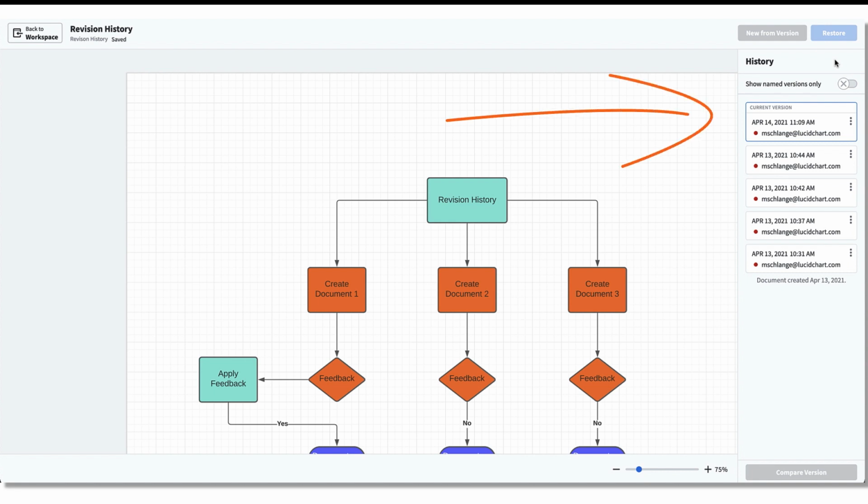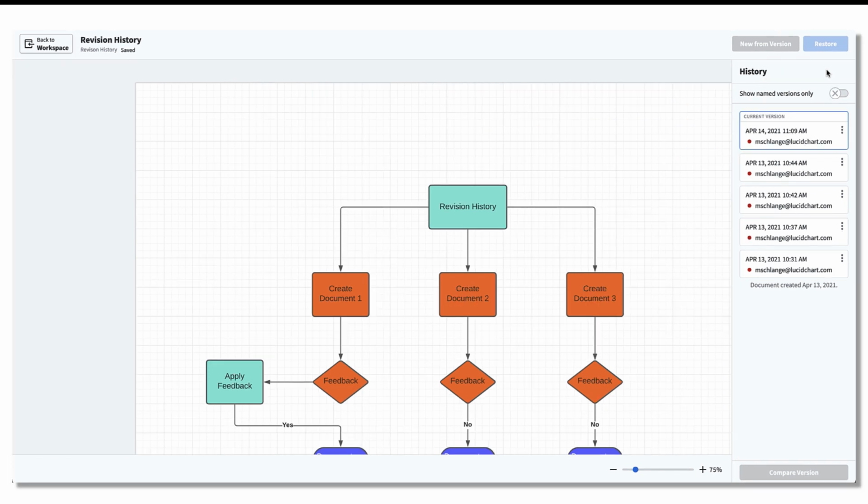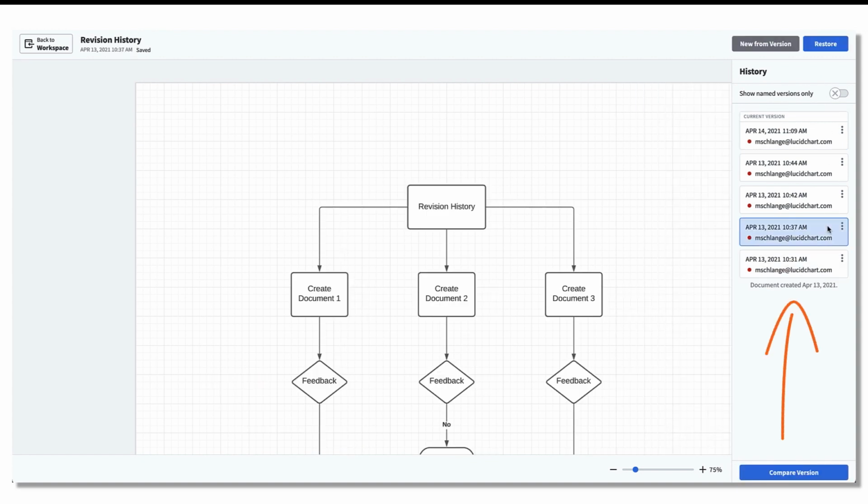Don't stress if you ever forget to save your document. Lucidchart will automatically save all changes in a document every couple of minutes. When the revision history is open, you'll be able to see each stage of the document by clicking the entries in the document history. All entries will show the date, time, and the collaborator that made the changes.